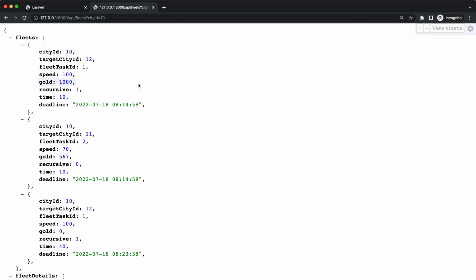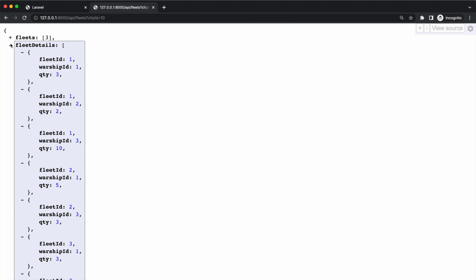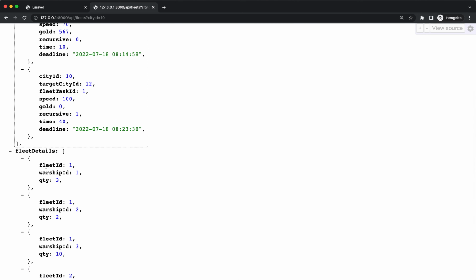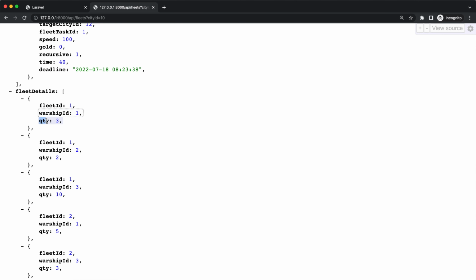So we can see our API fleets. We got fleets and fleet details, and we have all necessary fields. Fleet details just contain fleet ID, warship ID, and Qt of warship ID. For example, for fleet 1 we have three rows, three entries, with different warship ID and different Qt.